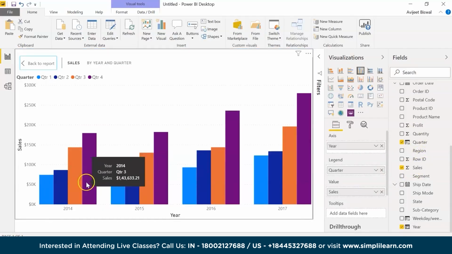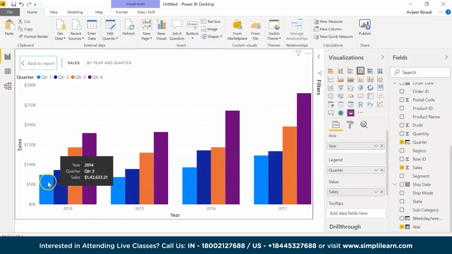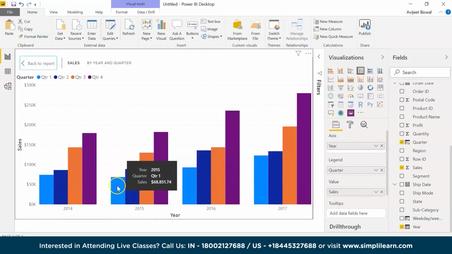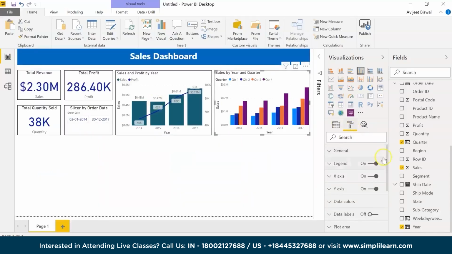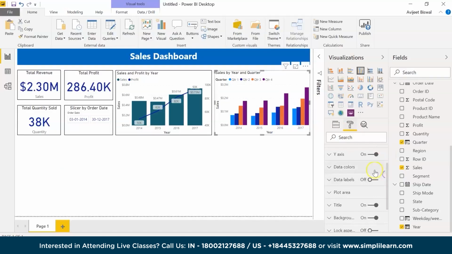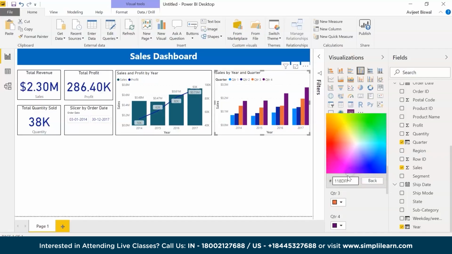This picture clearly says quarter 4 for every year made the highest amount of sales and quarter 1 made the lowest. Let me go to the Format tab and I'll go to the data colors. Let's change the colors for each of these quarters. We'll be using hexadecimal values. So under custom colors for quarter 1, let me select hexadecimal value as follows. So for example, PF D6 D9.